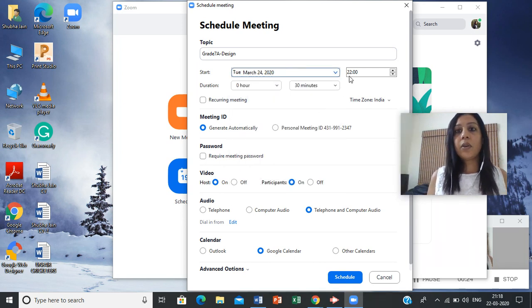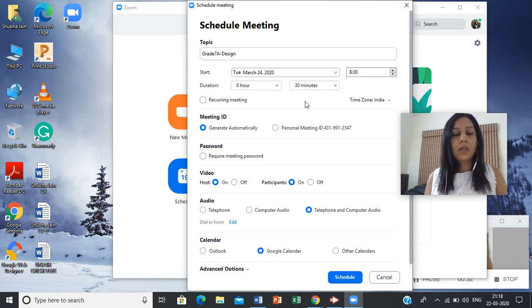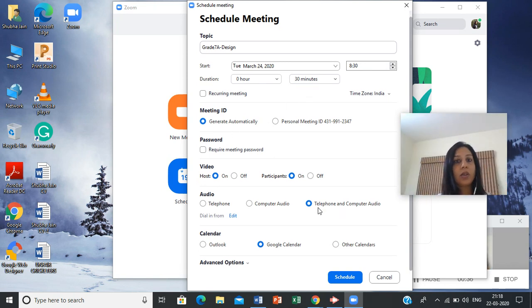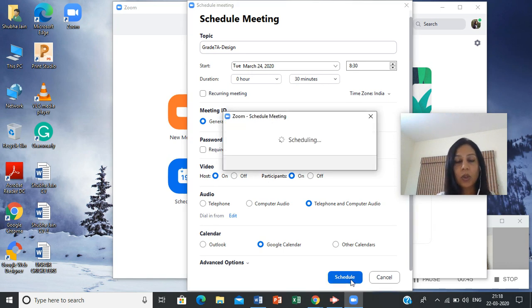Say I'm going to schedule it for Tuesday at 8:30 or as per the timetable. The meeting time will be 30 minutes. The meeting ID needs to be generated automatically. No password. The rest of the features you don't have to worry about. You have to make sure that the Google Calendar is activated from here, and you click on schedule.